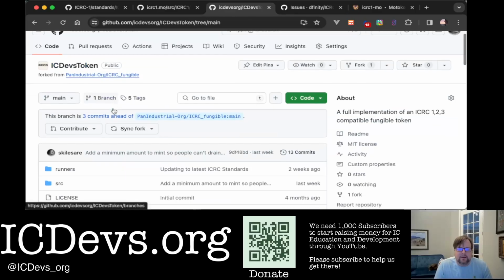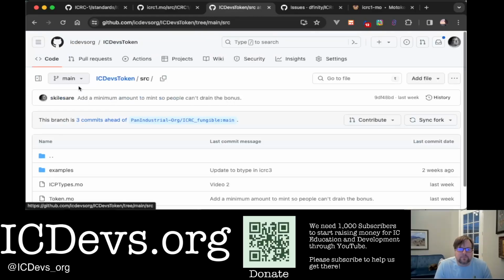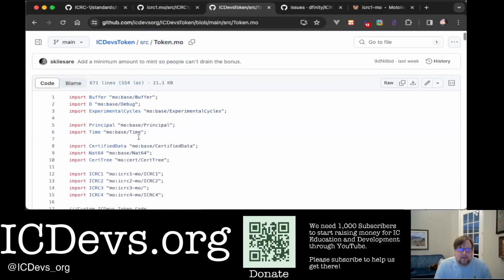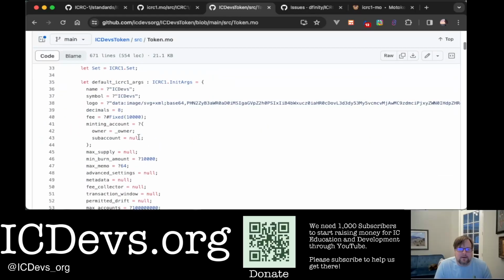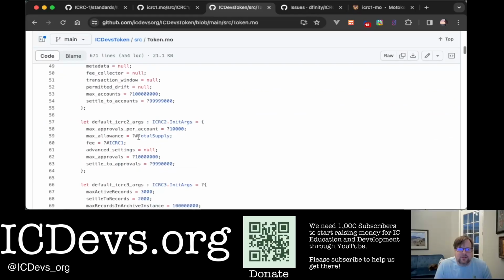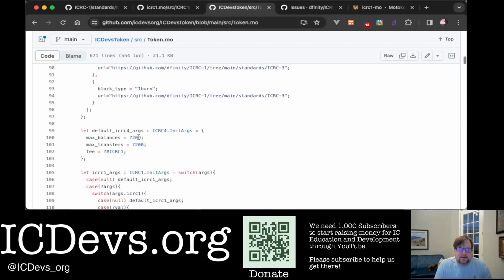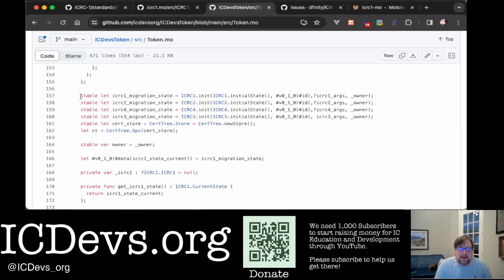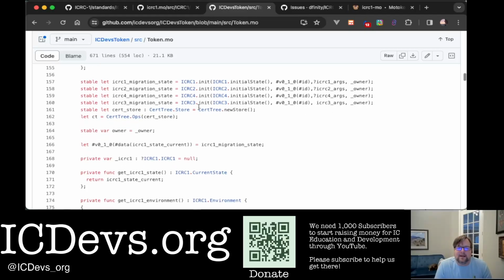If we go back and look at our ICDevs token, we'll see that in our main token function here, we instantiate our ICRC1 state as a stable variable. So this is what our state's going to be. Because it's stable, it will survive upgrades. Our migration pattern should take care of this.